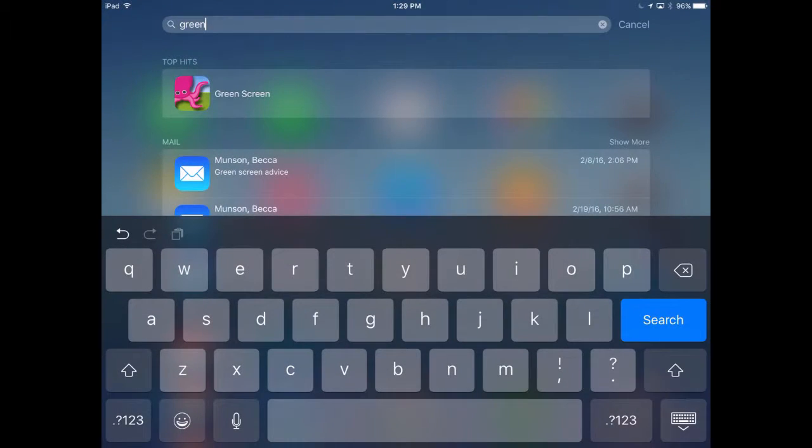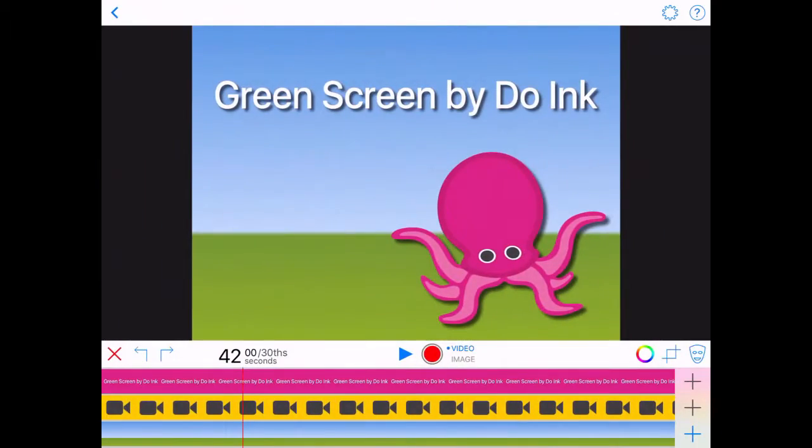Let's take a look at a few tricks to use the green screen app with the updated version.